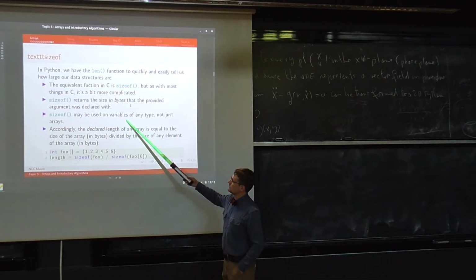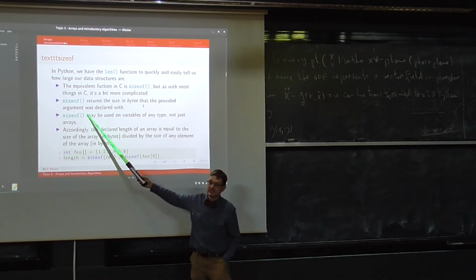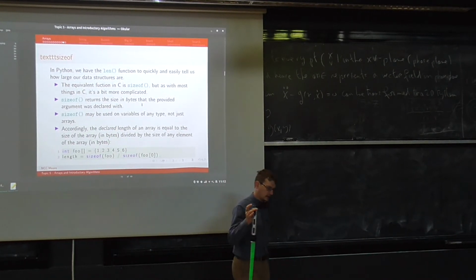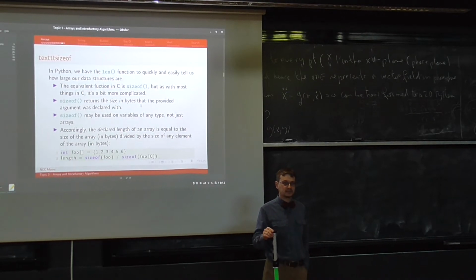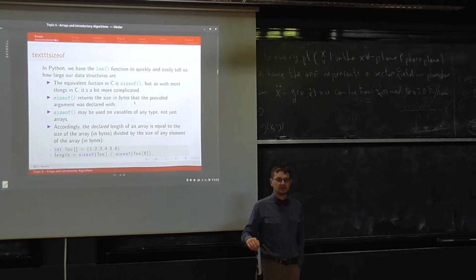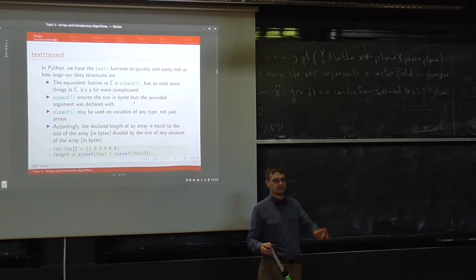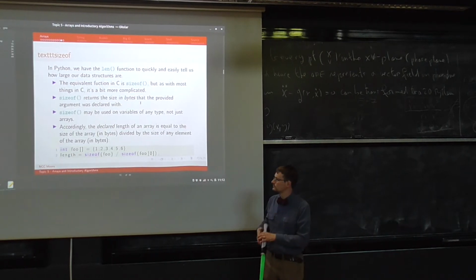Sizeof may be used on variables of any type, not just arrays, and you can also use sizeof on types themselves. So sizeof int will give you 4, sizeof double will give you 8, that sort of thing. Good.